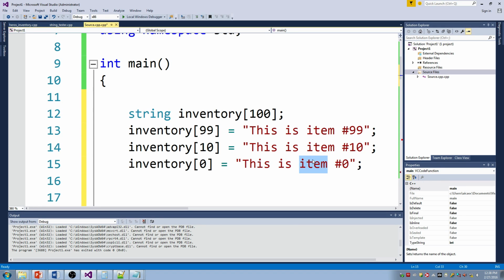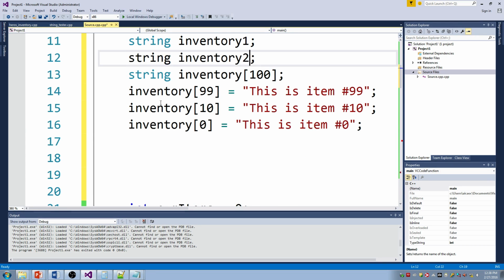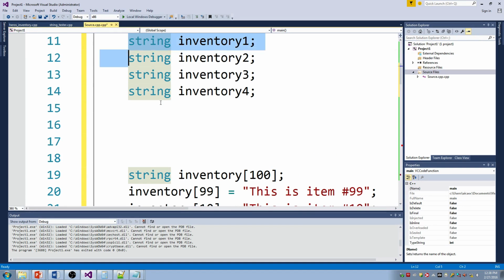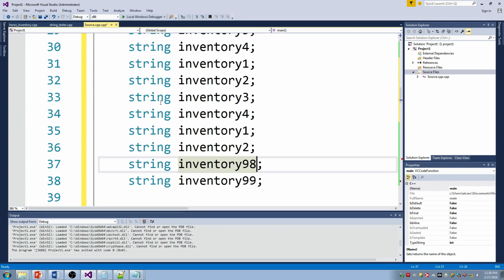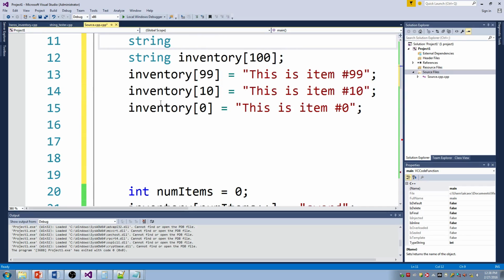If I wanted to make 100 inventory item variables without using an array, I would literally have to do inventory 1, inventory 2, 3, 4, etc. I would have to do this 100 times to do the same thing. But instead of declaring each one of those separately, I can just use the array syntax here to create 100 of those right away, easily. Questions? All right, we're almost done.